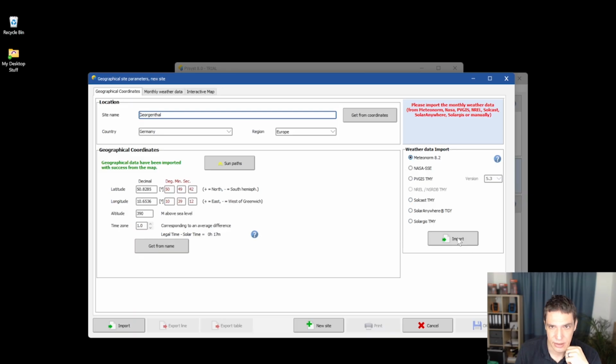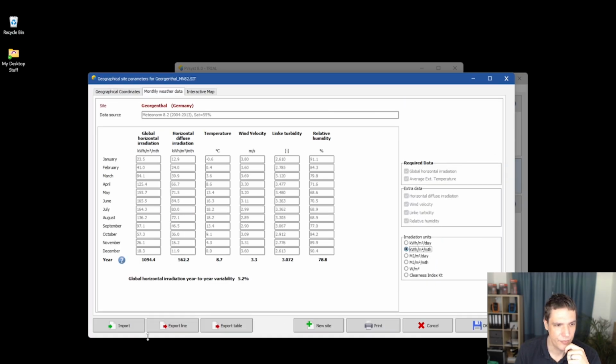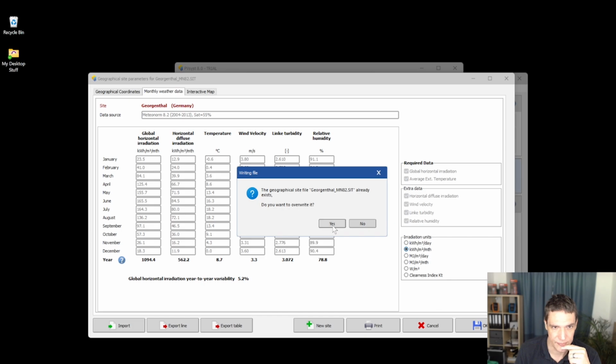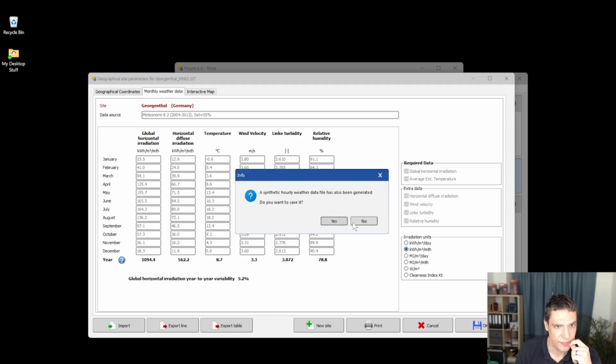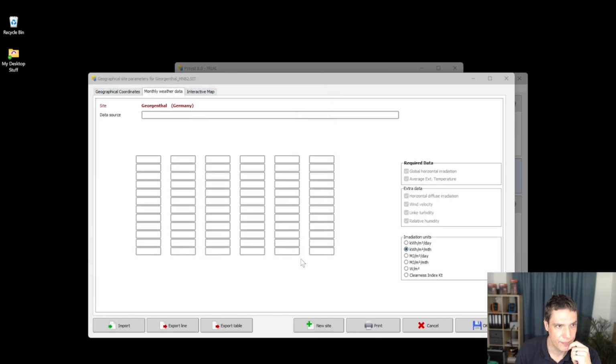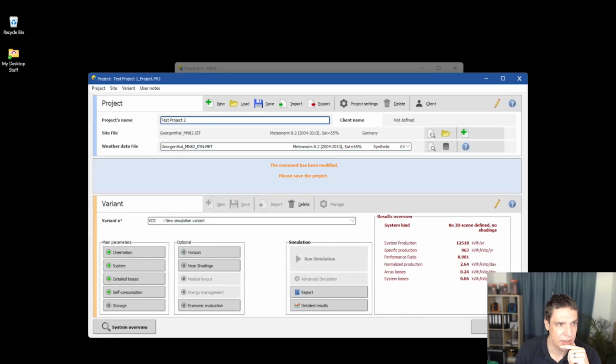And you can click here to import the weather data. I think Meteonorm is included by default in PVSyst. It will show you all the weather data for all the different months. Just say OK, and yes. Okay, great. So we've defined our project name, location, and weather data. The next step is to define the actual system.